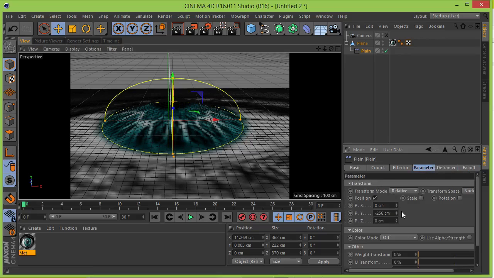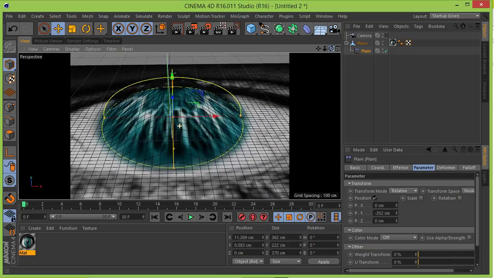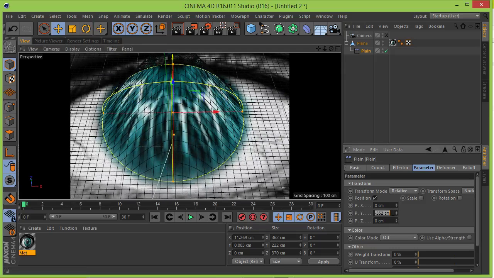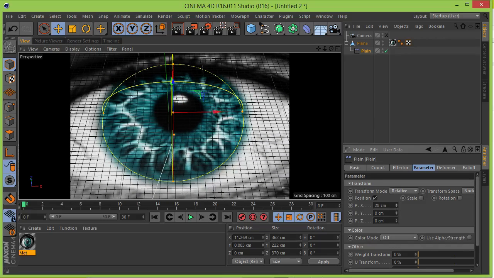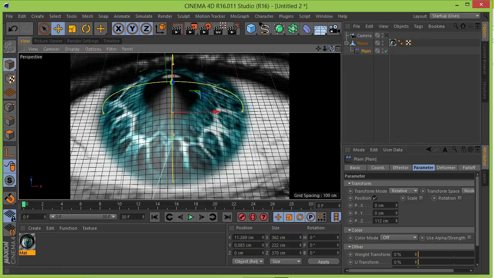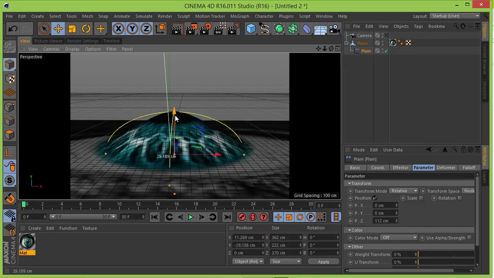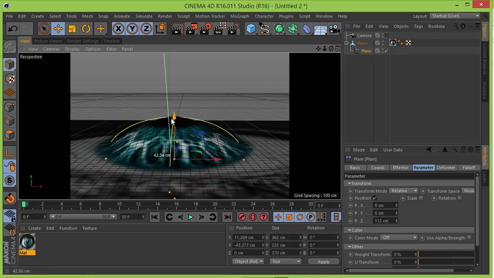But for parameter, let me actually adjust that a little bit more. This is becoming a little bit pointy. You know what? God dang it. I'm moving that in the wrong direction. So let's set this to 0. Let's move that. There we go. So now when the plane effector is dragged up and down, it's going to pull the eyeball up and down.